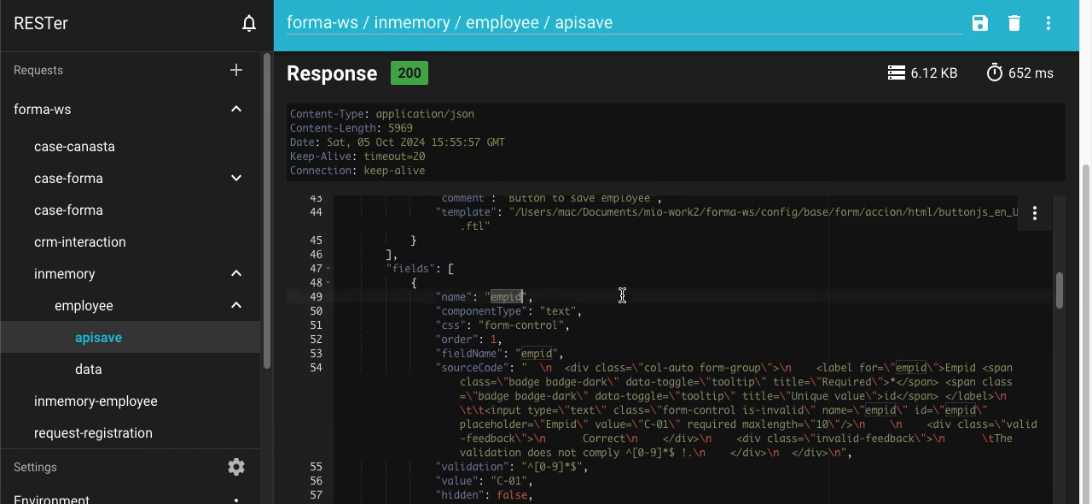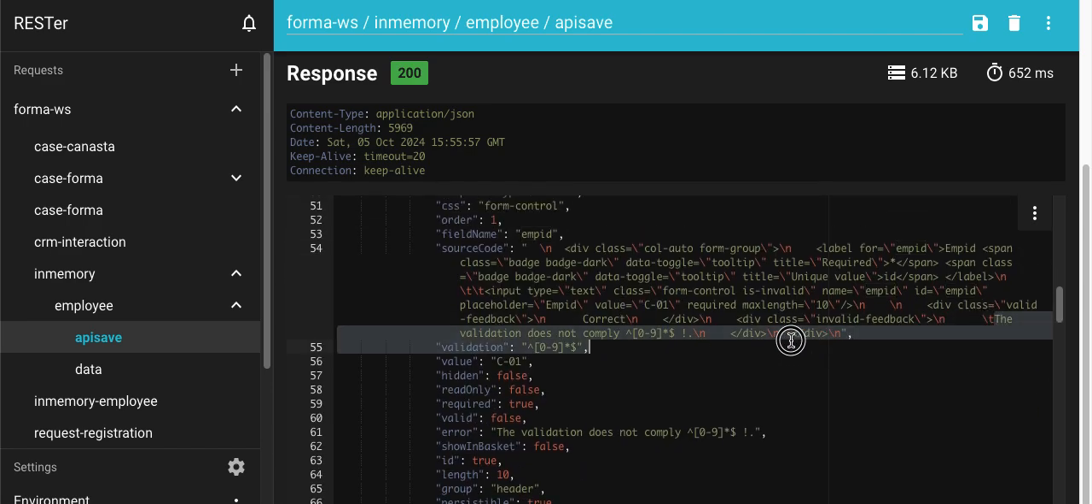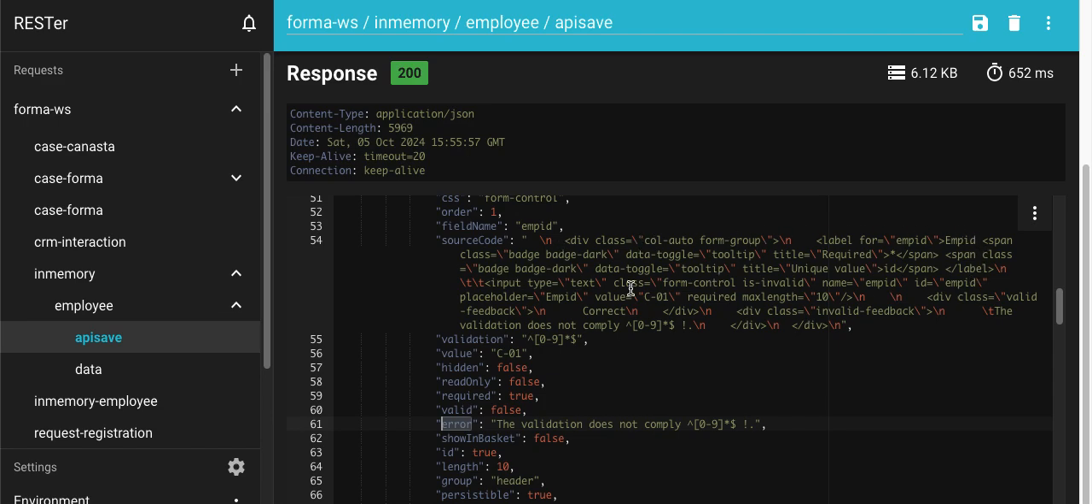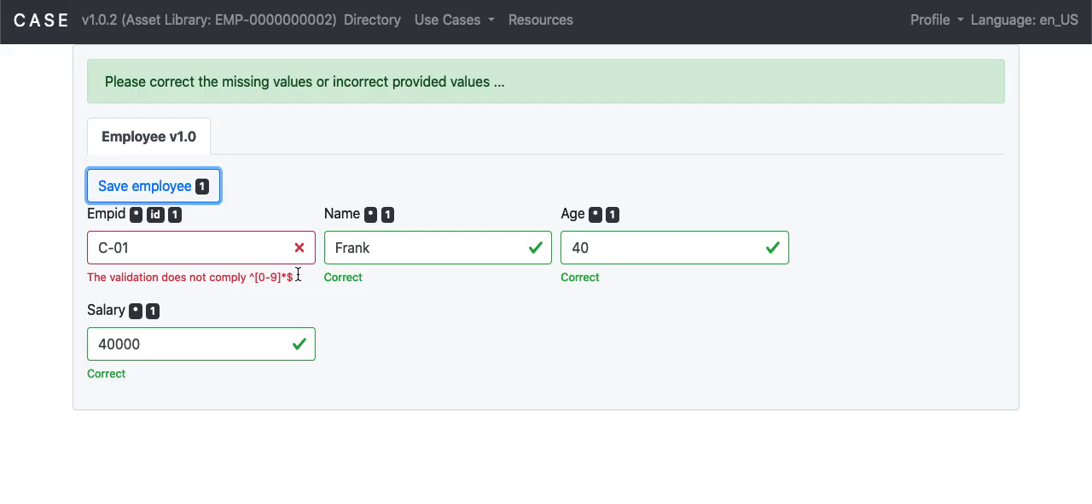Here we are, the MPID field, the validation failed. It says the validation does not comply with the numbers. The valid attribute false, error, the validation does not comply, which as I mentioned, if you render this source code, what you will be seeing is this that I'm showing you, same thing. So this is how your playground will let you test your complete API prior to integrating this in a final solution inside your platform.